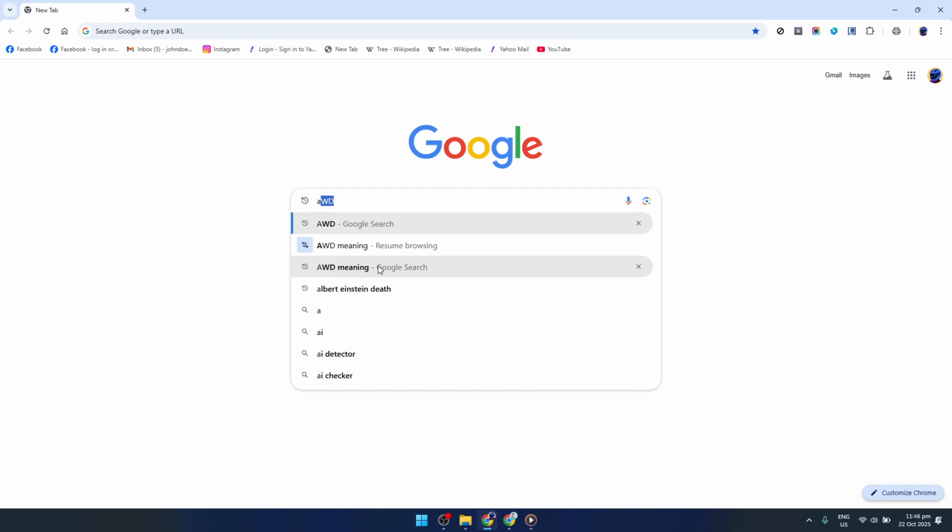As you hover your mouse over the unwanted suggestion, you'll notice that a small X appears to the right of the URL. This is Google's way of allowing you to take control of your suggestions, giving you the option to clean up what shows up when you're typing in the address bar.